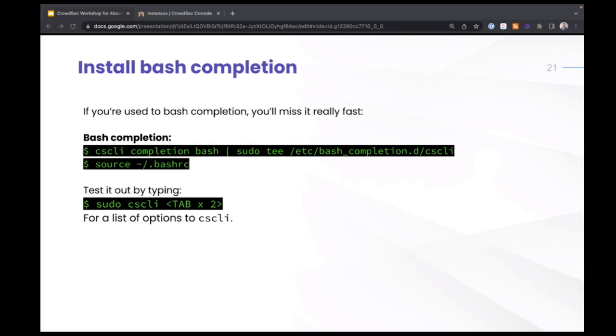Because afterwards, when you have installed the CrowdSec agent, one of the first things that you will be missing when you're a common or a trained Linux user, so to speak, you will miss bash completion. So luckily, the CSCLI is made by people that also love bash completion. So there's a built-in function for creating that bash completion script, so that you won't have to type more than absolutely necessary.